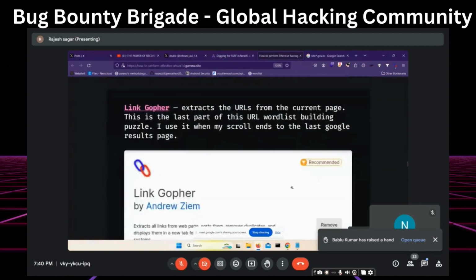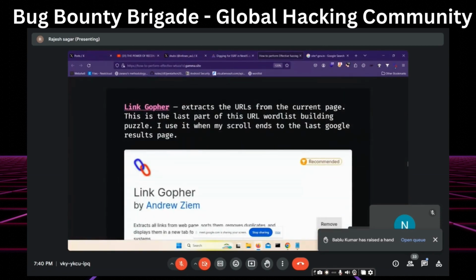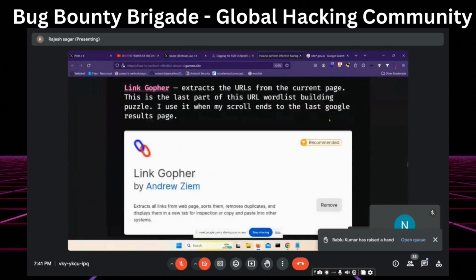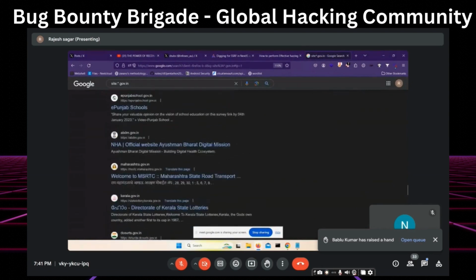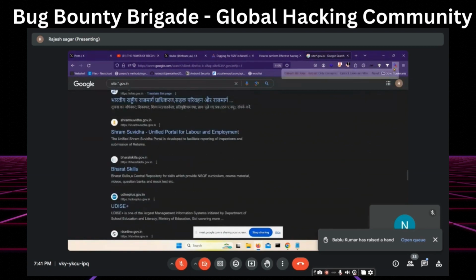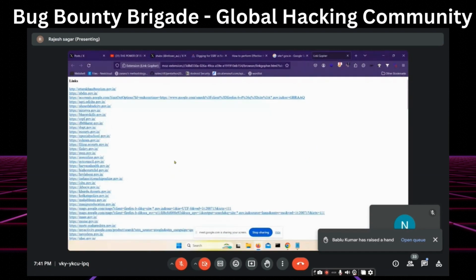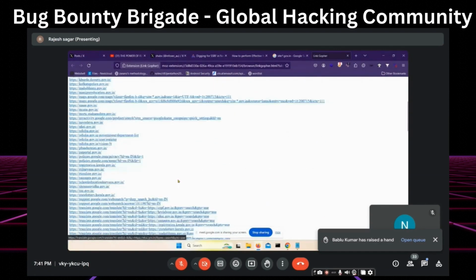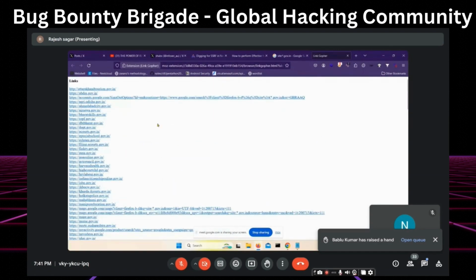Now comes the main part. Link buffer. What this link buffer does is it extracts the URLs present in the current page. Hope you get it. There are many URLs in this page. When we click on this, it extracts all links from here. See, we got all the links of that particular section.